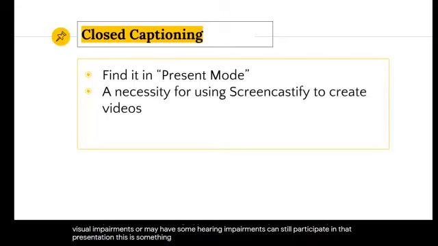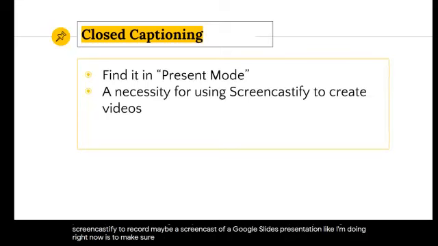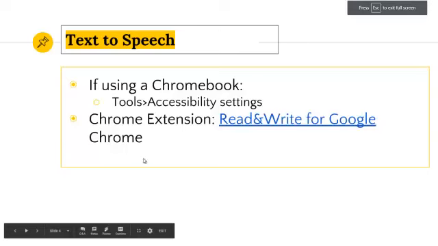This is something I always recommend to teachers when they're using Screencastify to record maybe a screencast of a Google Slides presentation like I'm doing right now, is to make sure that you turn on the closed captioning when creating your videos. Another feature is the ability to use text to speech.